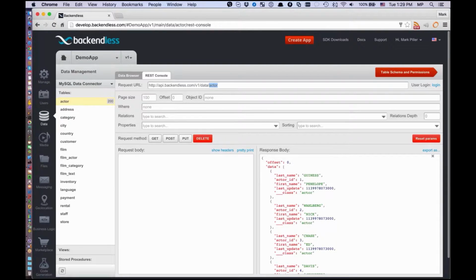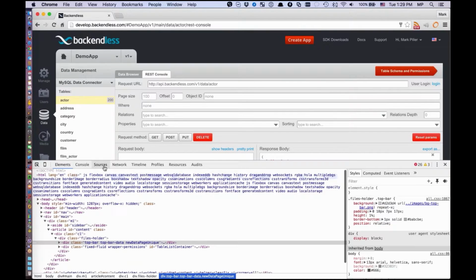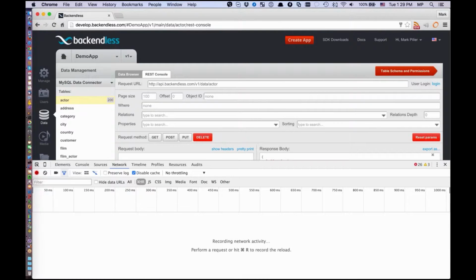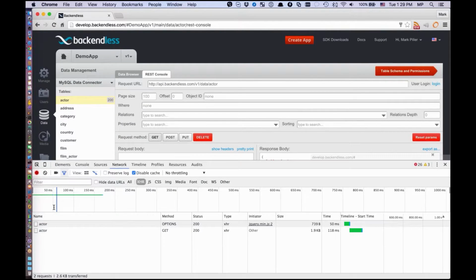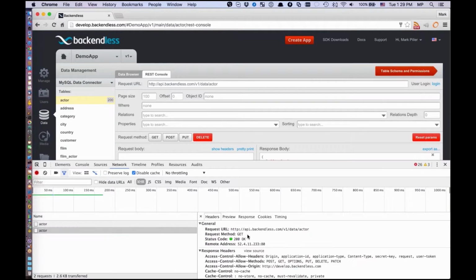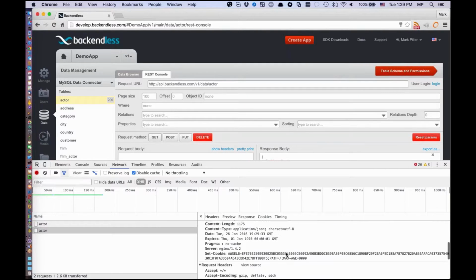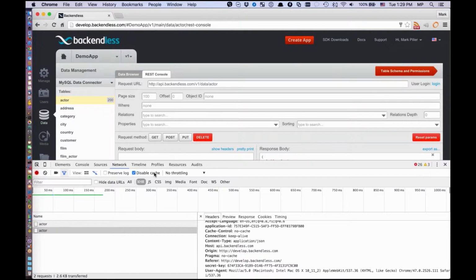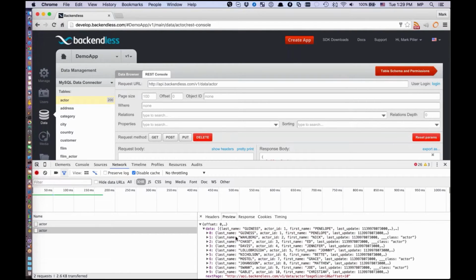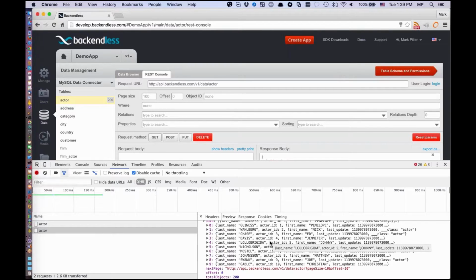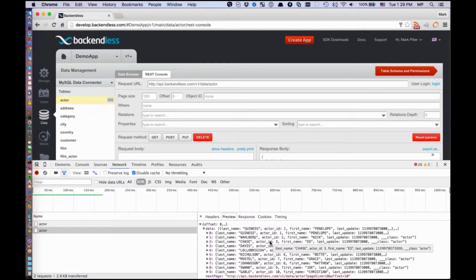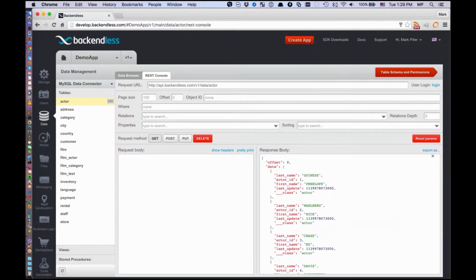And this just made a REST request. In fact, if I open the network tab and just do the XHR, click Get, you will see that this is the request that the browser made, which is a REST request, and this is the response that we got from Backendless from the external database. Very, very easy to use. If you are already familiar with Backendless APIs, you do not need to learn anything new. You can just use exactly the same APIs to communicate with your own external databases.